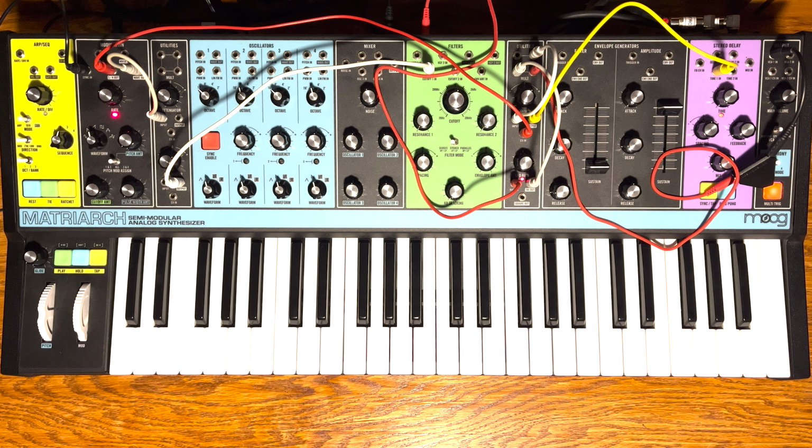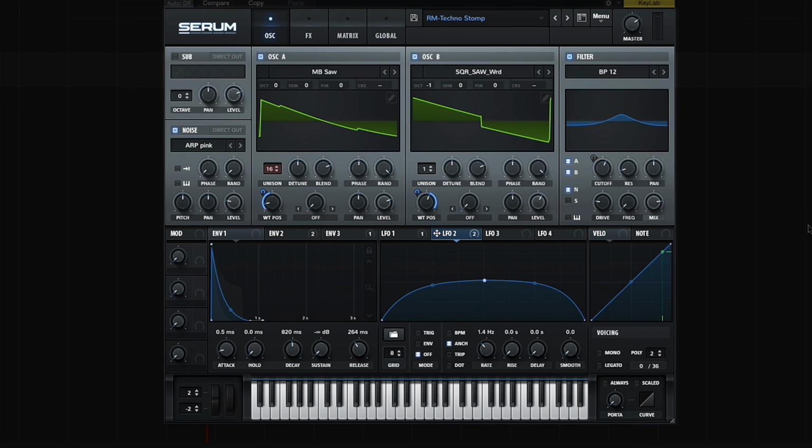Cool, that sounded pretty sweet, but before we get to the Matriarch, let's take a look at Serum. Serum is a great software wavetable synth. I'm not going to go into too much detail about it, just want to talk about the relative parameters in relation to the patch we're going to create on the Matriarch. So let's hear the patch.